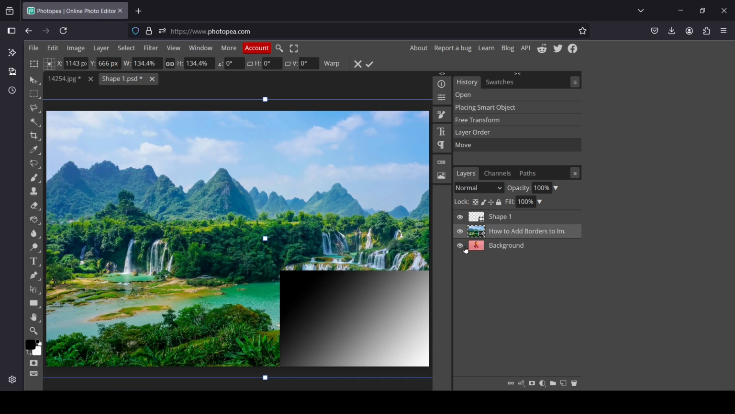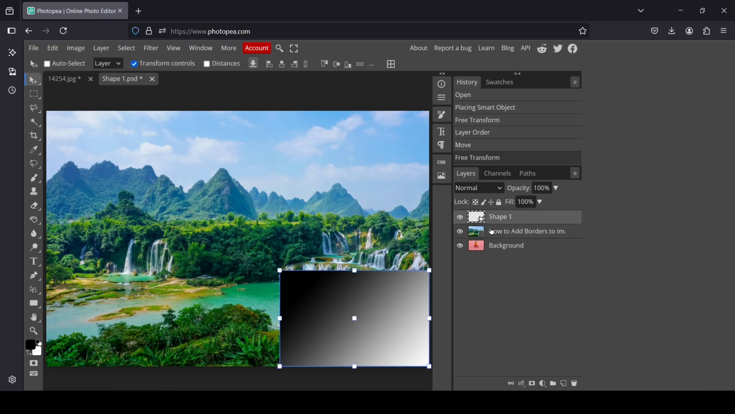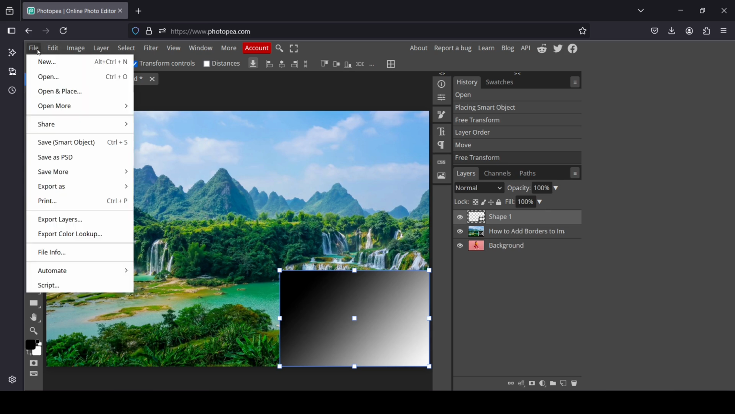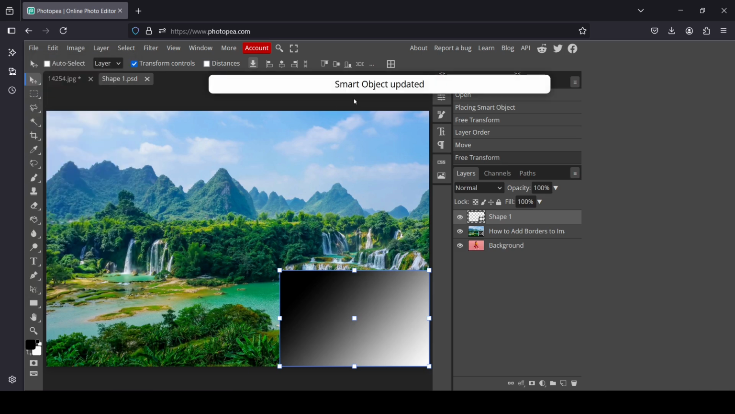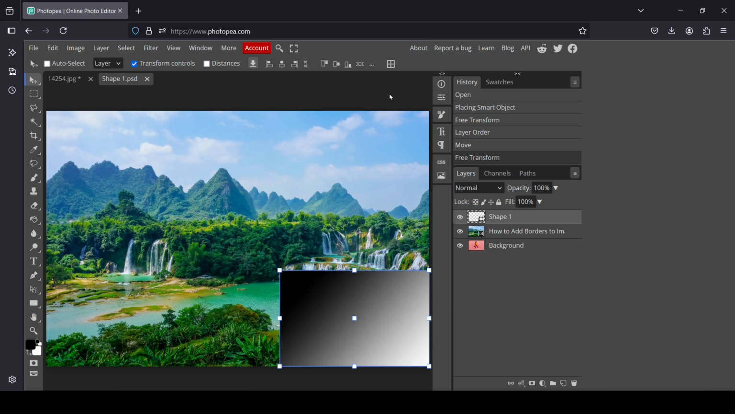We still have our women layer. It's okay. And now I'm just going to save this smart object here. So you can go to File. And here you can either click on File, Smart Object, Save Smart Object, sorry, or Control S. So I'm going to left click. So here it is, Smart Object updated. And now I can exit from this smart object, just delete it.